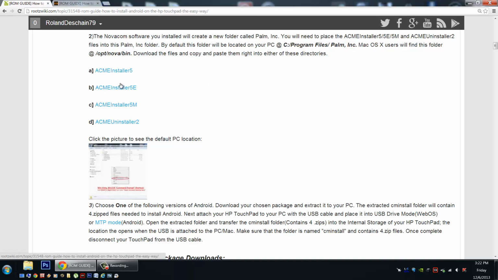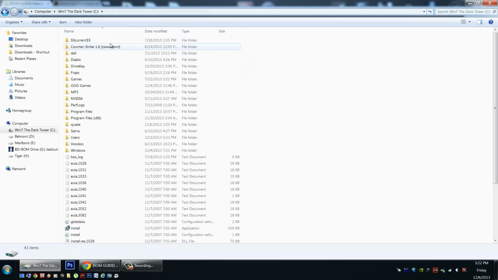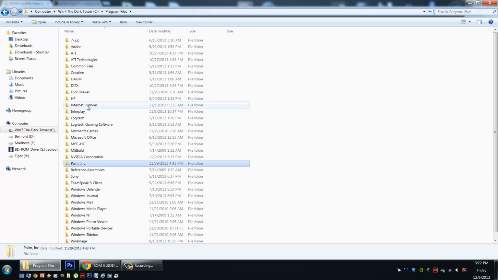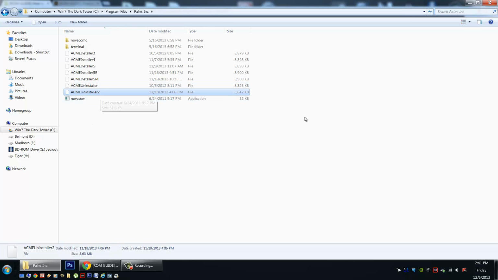We want to download each of these files and place them into the Palm Inc. folder. The default location for the Palm Inc. folder will be in My Computer, the C drive, Program Files, and Palm, Inc. In this folder, we simply place all our Acme installer and Acme uninstaller files. If they're not placed correctly in this folder, we won't be able to run the commands later and nothing will happen on our tablet when we try to uninstall or install Android. Make sure you copy and paste the Acme uninstaller 2 file into this folder, not to be confused with the Acme uninstaller 1. Once you have it placed in this folder, we're ready to move to the next step.